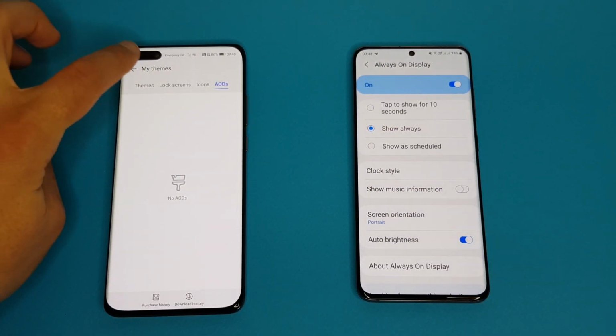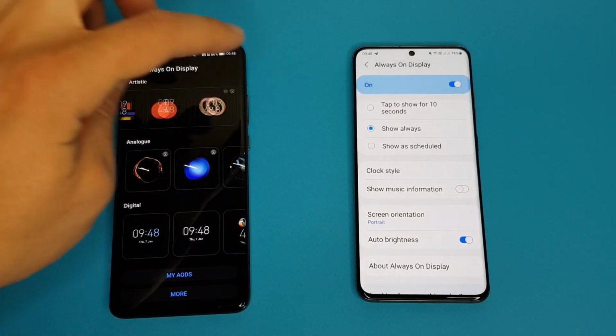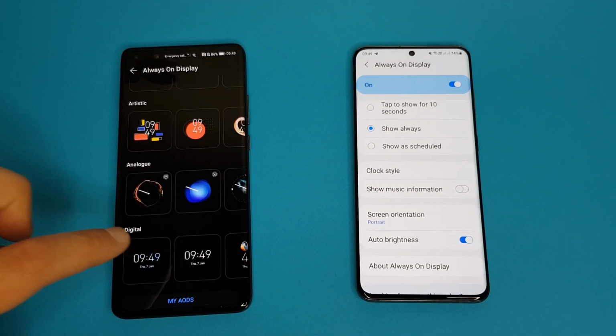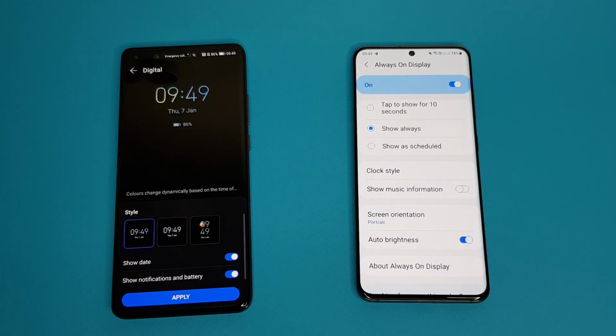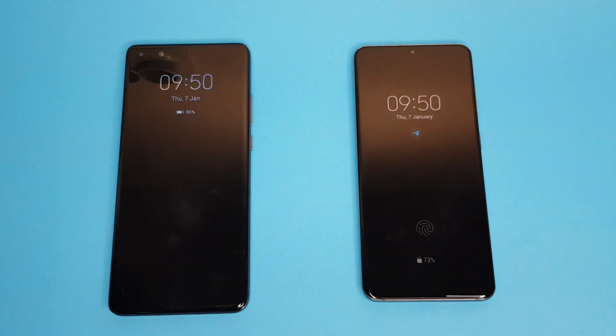Let's go here. I will just select one simple clock, for example this one, and you can see it's opening different options. I think here it's more customizable, and you can just apply it. Let's turn off the screens of our phones. And that's how the AODs look on both phones. Of course they are moving to protect your phone display from burning effect.